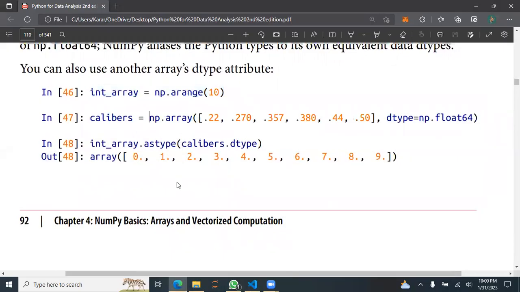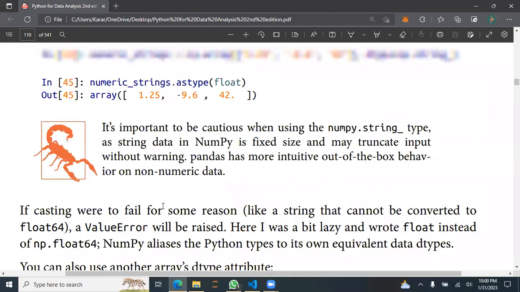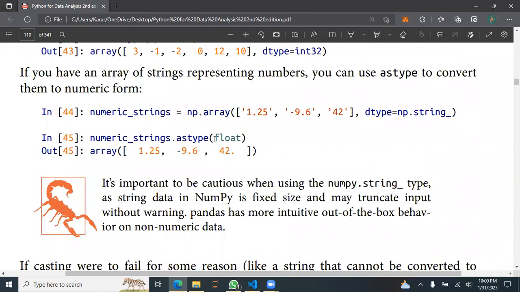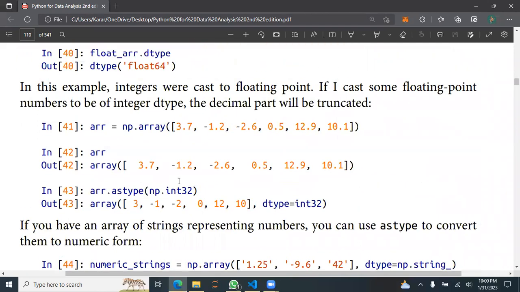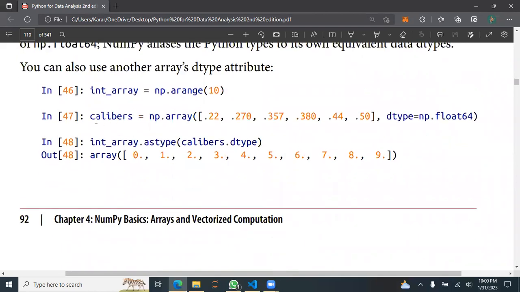Nothing special, but that's just a fancy way to use the data type of another array. It's pretty much something like this. We're just passing float as something like numpy float 36, but here we say go get the data type of this array and then use that in this statement.